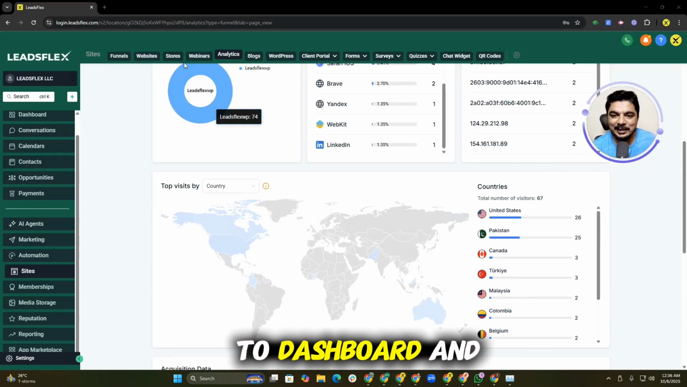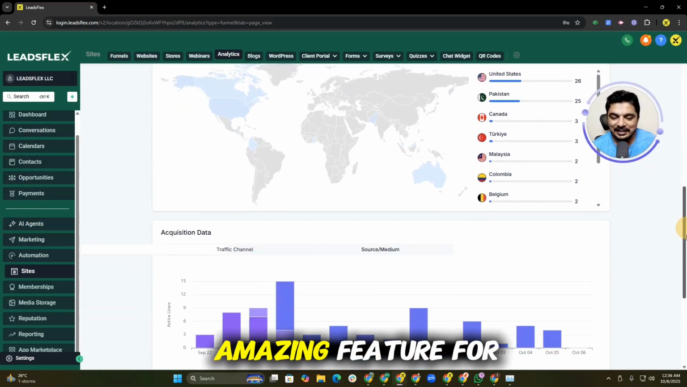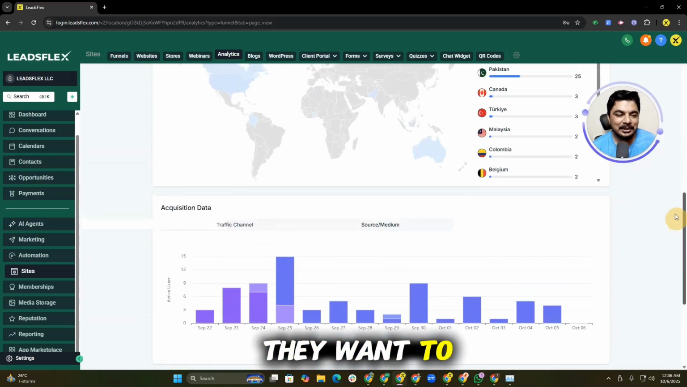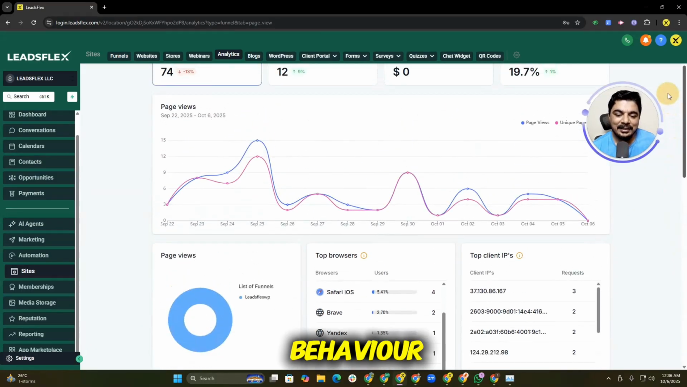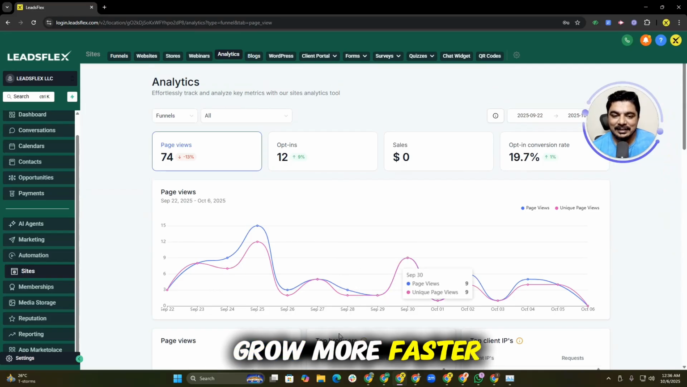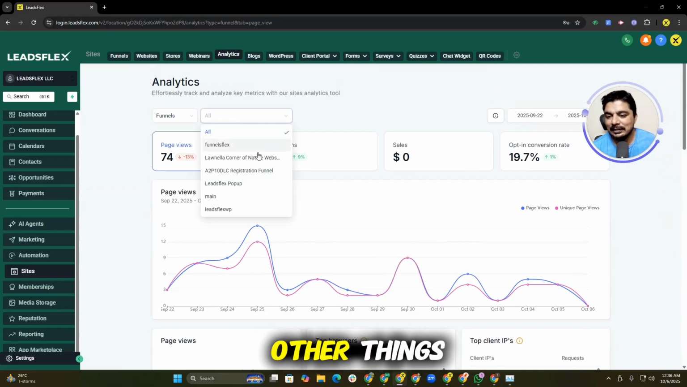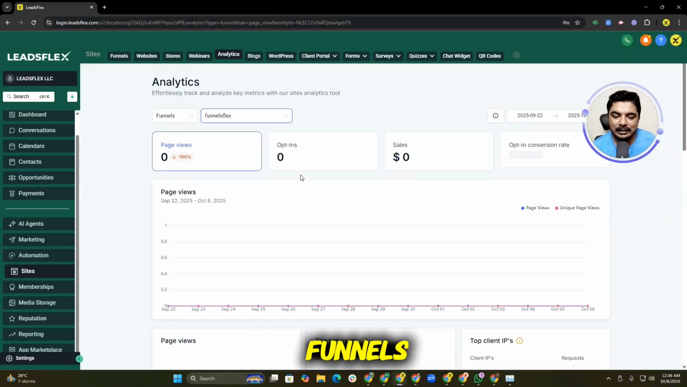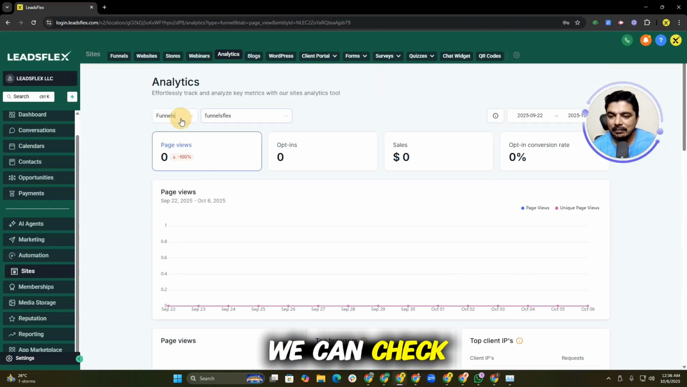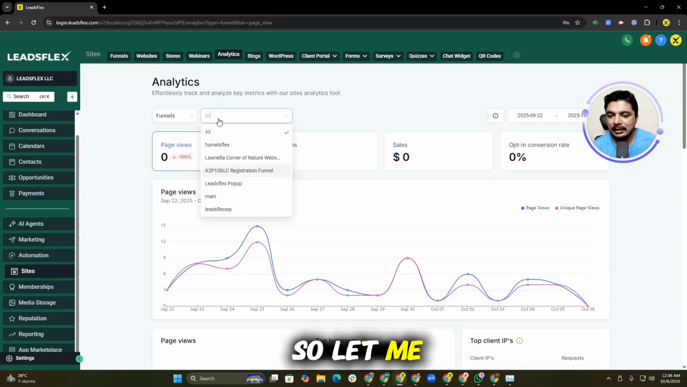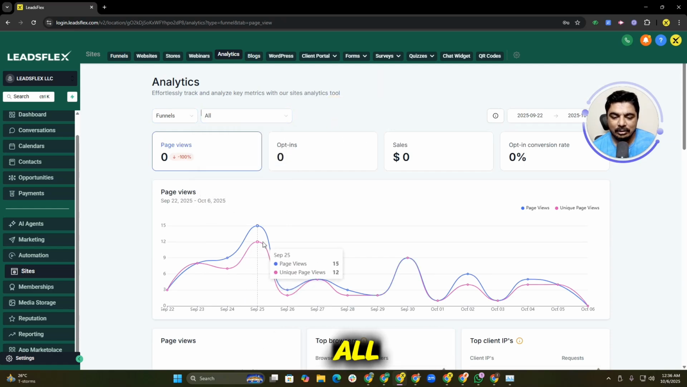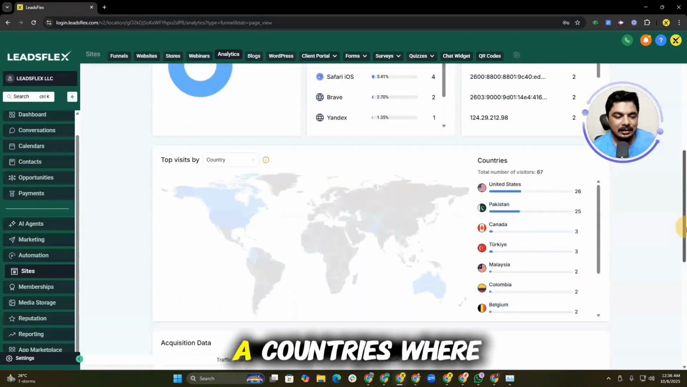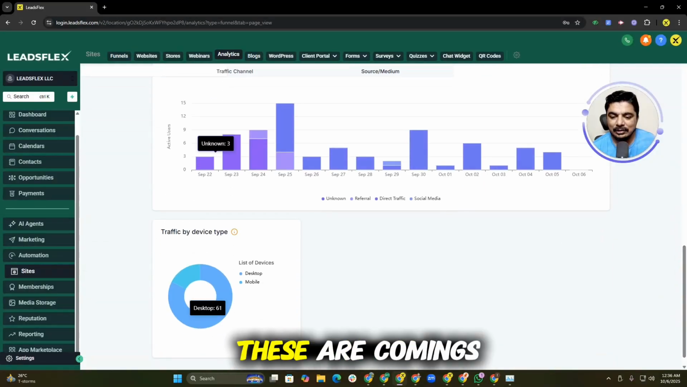Simply go to the dashboard and the settings. So that's an amazing feature for those who want to track their audience and understand their audience behavior, and you can grow faster than with any other things. Like I just go with this funnel, I have multiple funnels, so we can check one of those funnels. So let me go with all, and here you can see these are page views, and these are the countries where they are coming from.